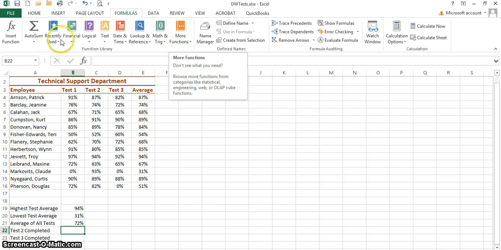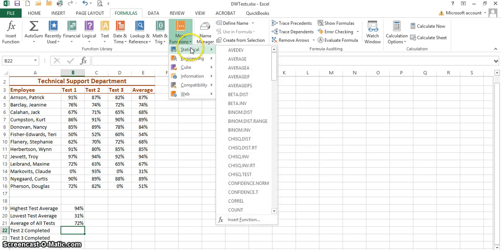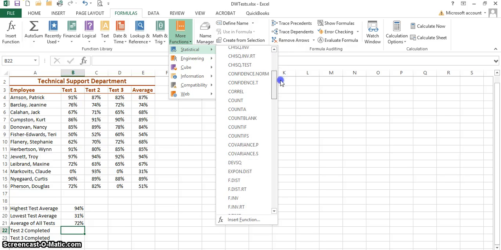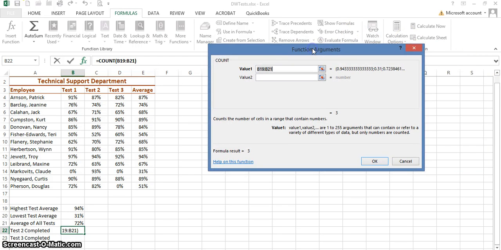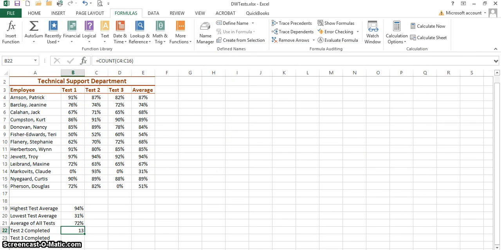So here we go to the Formulas tab, More Functions, Statistical. Come down to the word COUNT, C-O-U-N-T, here. Now you can see we have a dialog box, and this is really neat because this dialog box can help us. So we want to do the first one, test 2. So we're going to come here and we're going to click here all the way down to here. There we go. It actually put that amount here, and then we're going to click OK. So it's 13. I'm going to click in B23, and I'm going to do Count again.